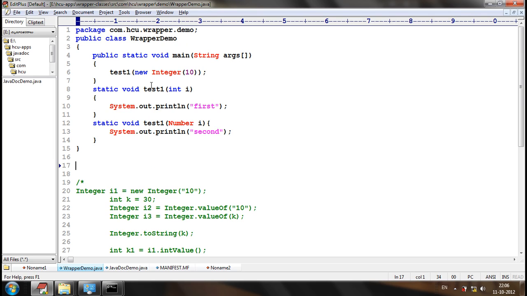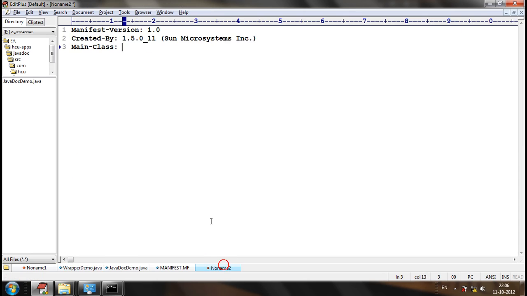Now, if you want to go for an executable jar file, what does an executable jar file mean? We can directly execute the jar file. In general, we execute a class, but we can directly execute a jar file. But a jar file may contain hundreds of classes. With which class the execution should be started will be specified in the Main-Class attribute.